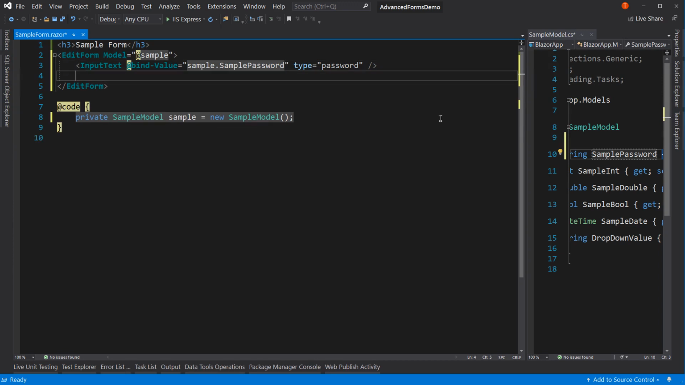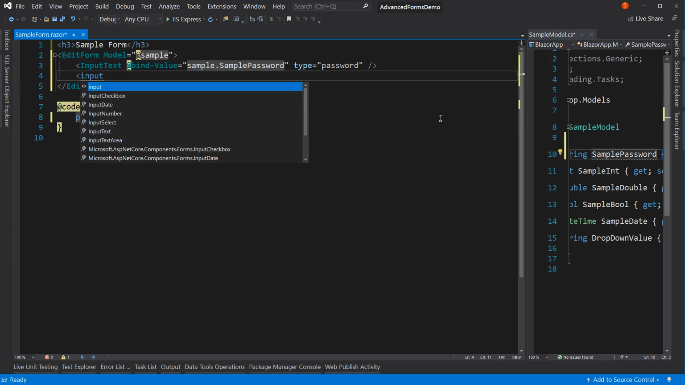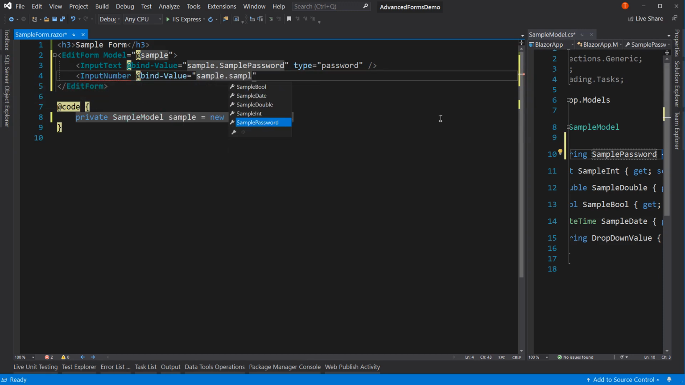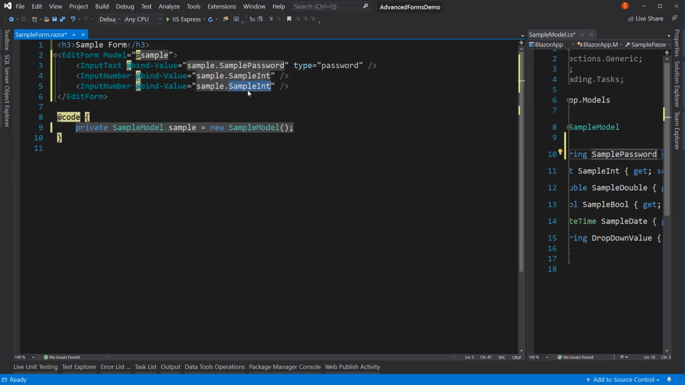Now let's deal with those numbers. So input number, and this is going to be bind value on sample.sampleInt. And then we're going to do the same thing again, but this time it's going to be on sample double. So it's the same input number, but one's an int and one's a double. And we'll see how those two are reflected in the user interface. Because really, that's all you need to do. Even though one can only take whole numbers and one can take fractional numbers, both will work just fine.